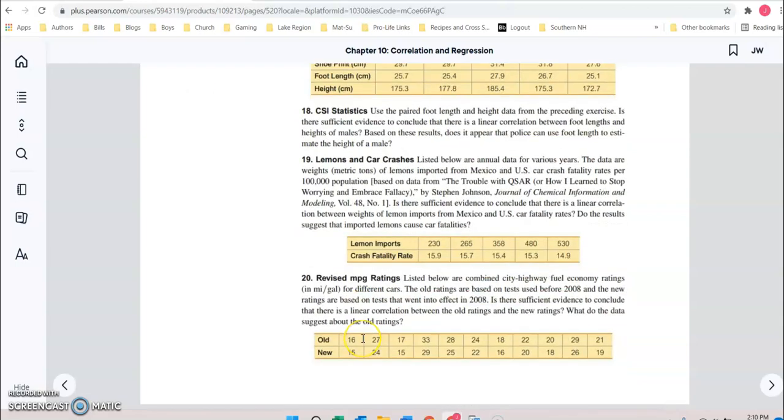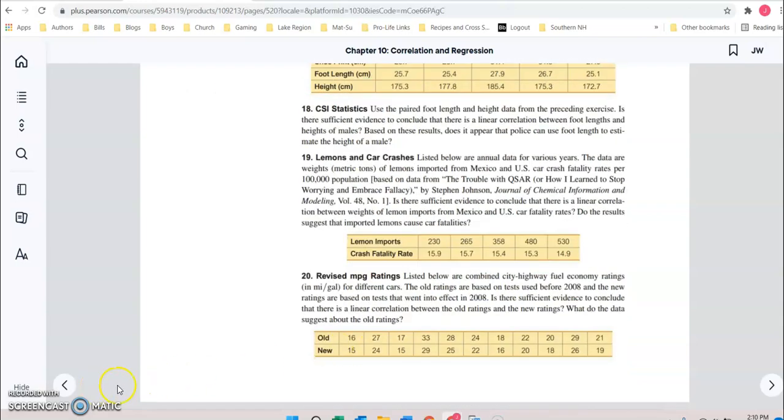Okay, I have something. Revised miles per gallon ratings. Listed below are the combined city highway fuel economy ratings. The old ratings were based on tests in 2008, and the new ones went into effect. So, can we prove a linear correlation, and then do we want to make a regression line for it to predict other values.